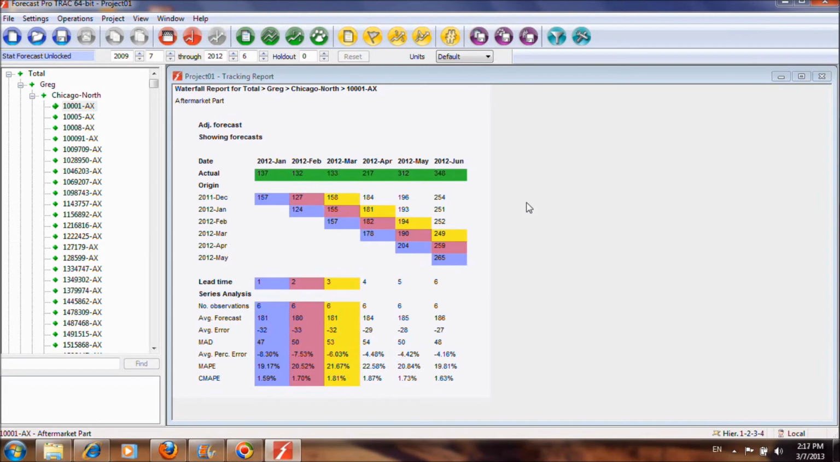This is a fairly standard way of looking at forecast accuracy over time for various lead times. On the first row, we have what actually happened. Here's our sales history for the past 6 months. Down the left side, we have different points in time from which we created a set of forecasts. So back in December, we forecasted for January, February, March, all the way out to June. Or in January, we forecasted from February out to June. Here we now have a quick visual comparison for what did we project versus what did we actually sell.